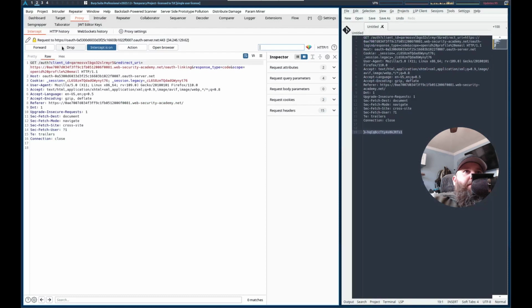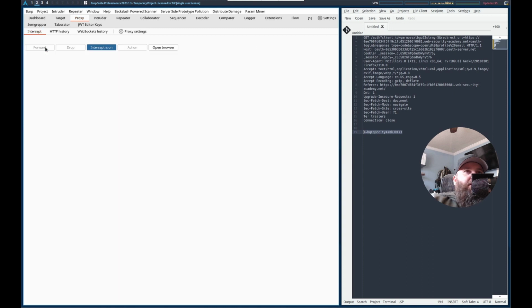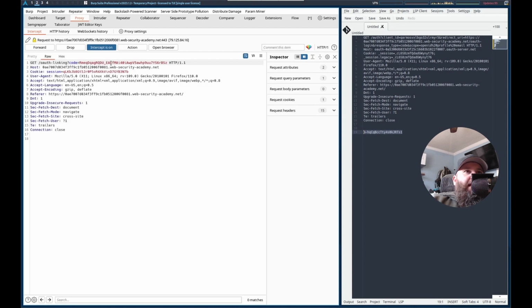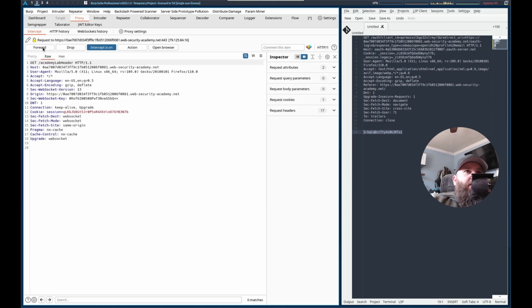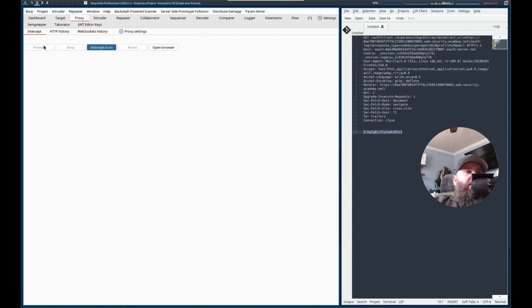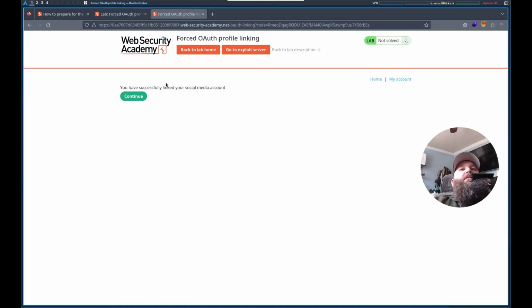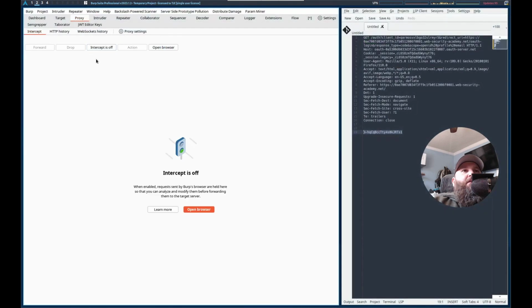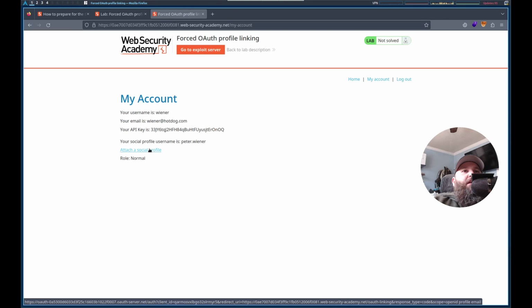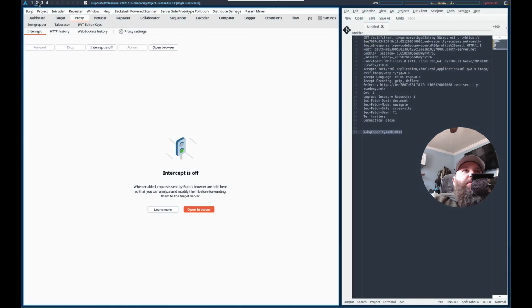Attach social media. I need to remember. So this is the get. We want to wait until, so I'm going to forward this one. Get OAuth linking. We're still good. Forward. That's all fine. What happened? Oh. Attach social media. Maybe it's because I wasn't looking at the, I don't know what I did wrong.